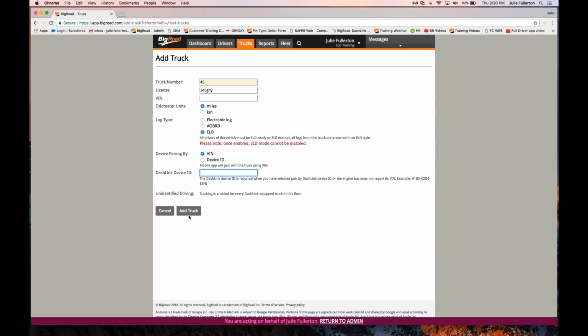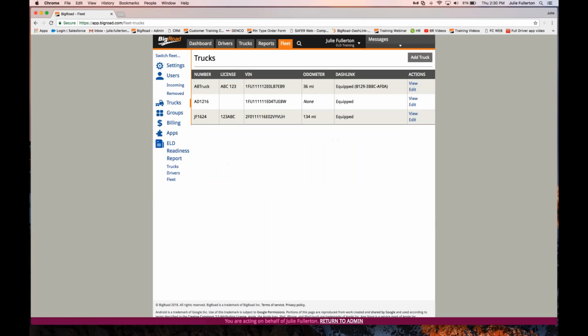Once that truck is entered in and you're pairing by either the device ID or the VIN number, once your driver signs into that truck, the system will automatically know to look for that specific dash link. If your driver is connecting for the first time in the app, the system will prompt them just to confirm vehicle information. So that'll be make, model, year, VIN number, and odometer readings as well.